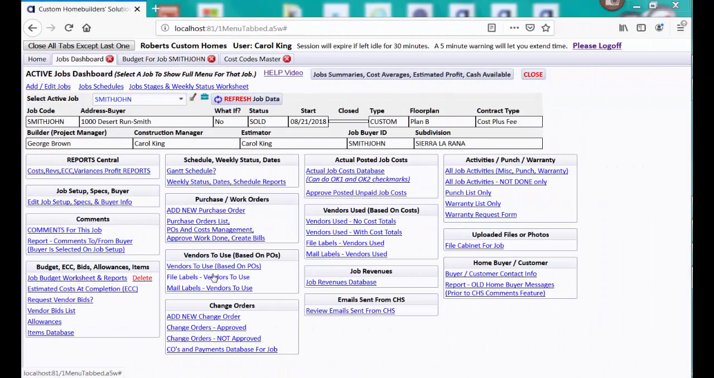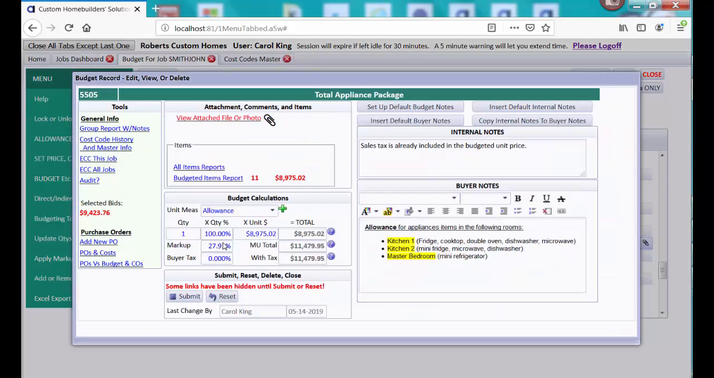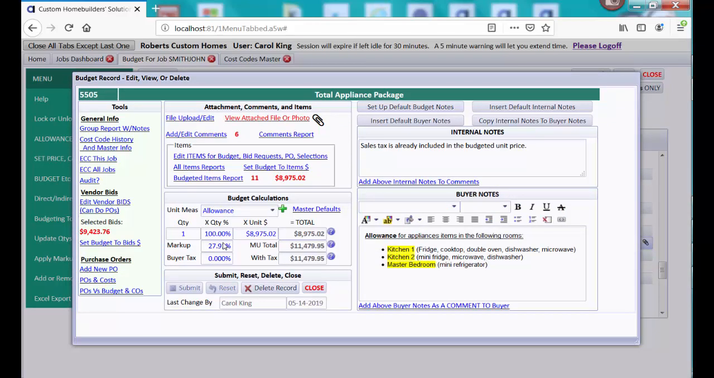Now back on the jobs dashboard that I opened a minute ago, I clicked the job budget worksheet and report so that we have the budget for John Smith open. And I have scrolled down to where appliances are, and I'd like to show you, if we click on that, how we can get to the items behind appliances and then also open that great big database.